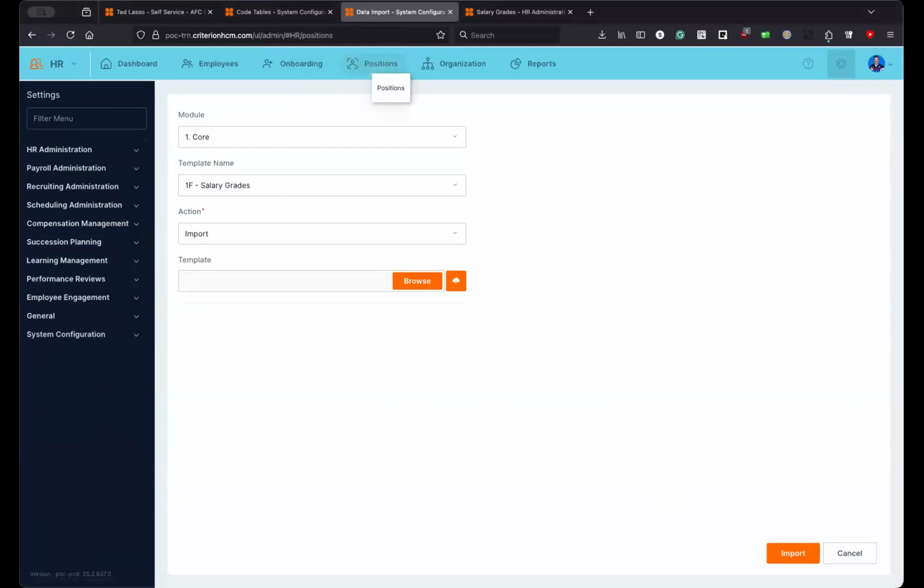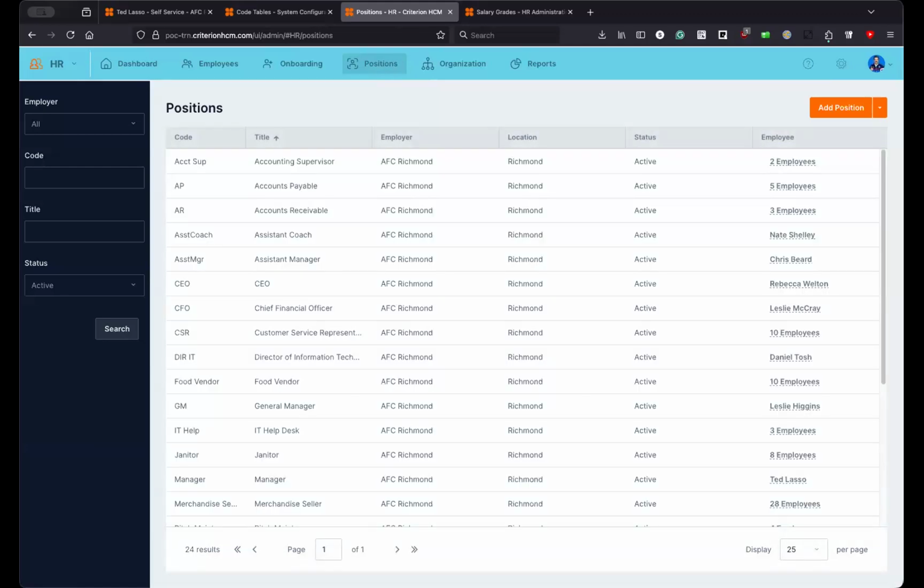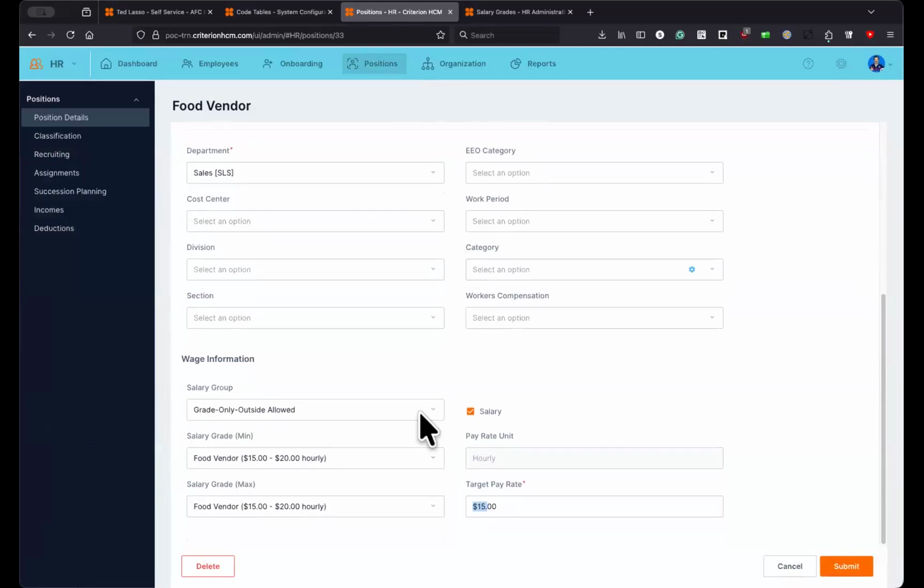So let's look at adding this to the position. All right, so any position you want to add a salary grade to, you can do that here. So let's go to food vendor as an example. And you'll notice right here, I have the salary grade already filled in. So the first thing I need to do is select the group that it is in. So let's say I wanted it in steps, select the minimum step and the maximum step if I wanted to do that. All right, so very easy to do that.